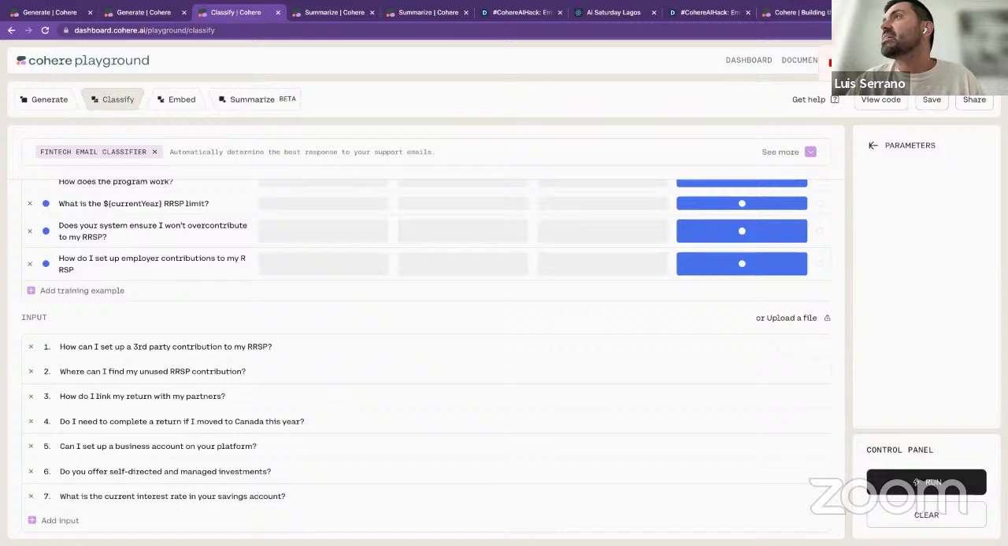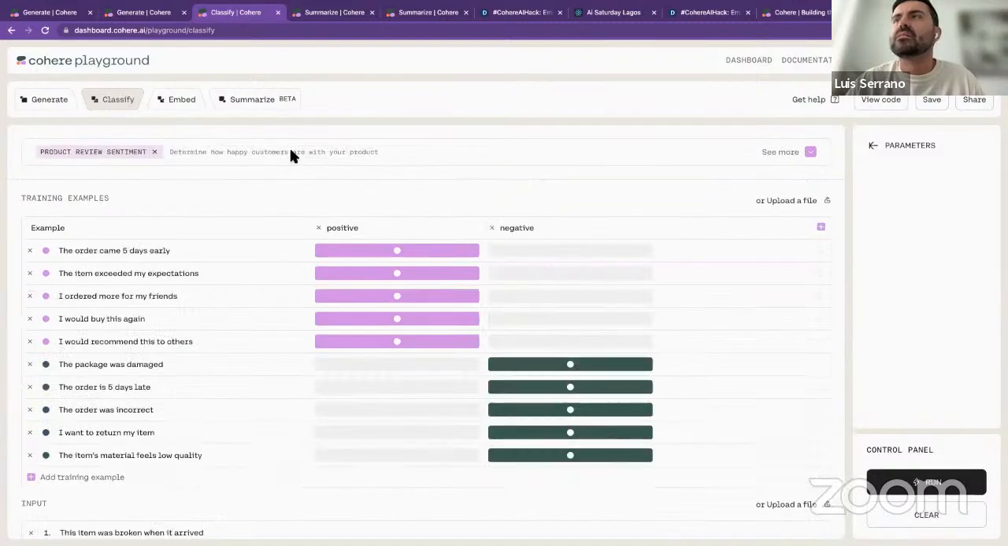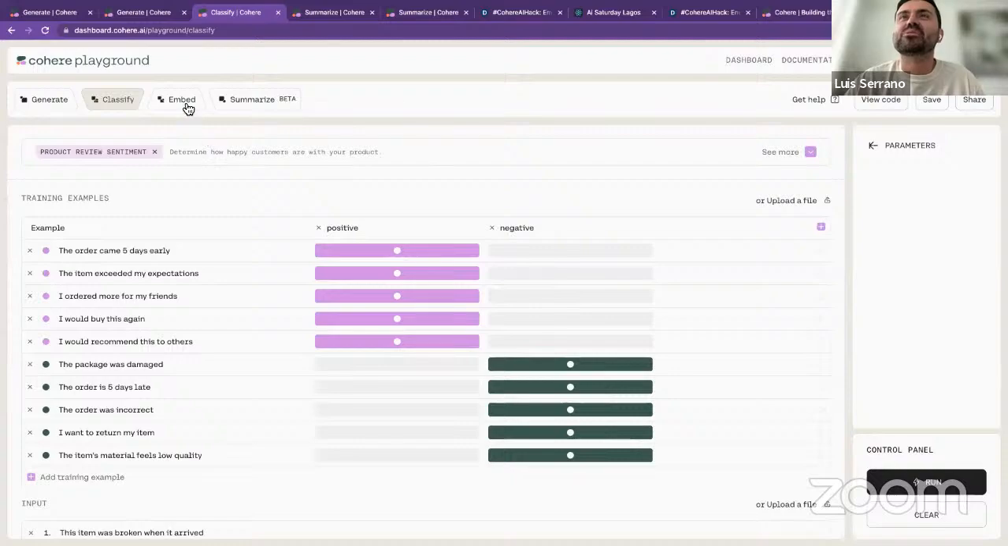Oh no, I think it's broken. What did I do here? Let me see. Okay, it's not working, but the fact is it does classify stuff with a few examples.